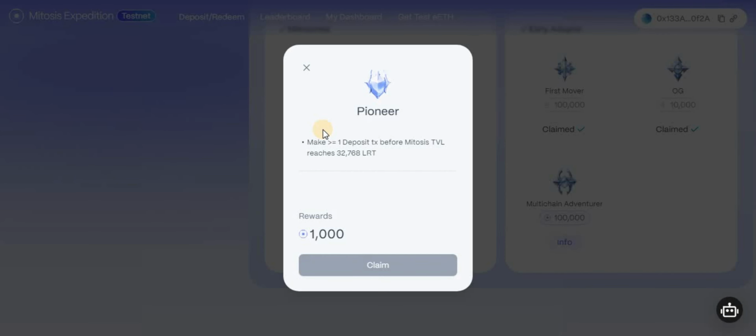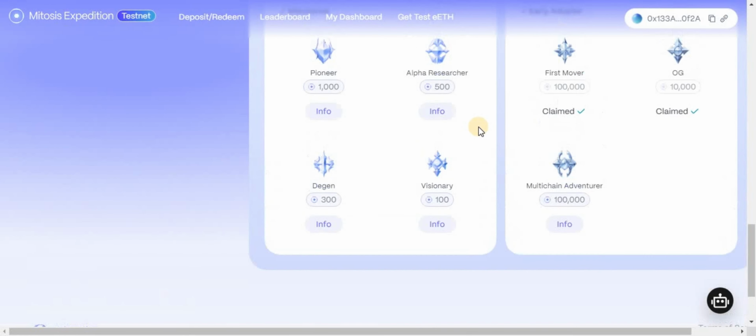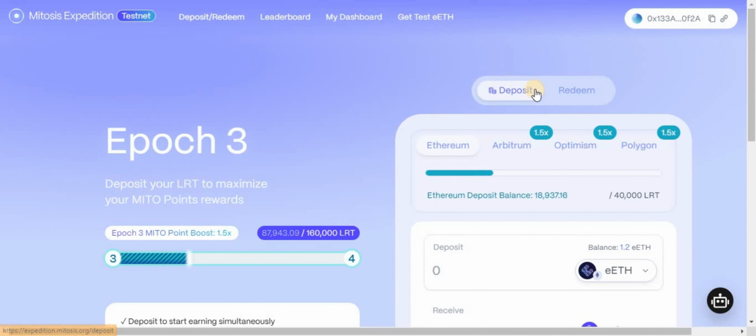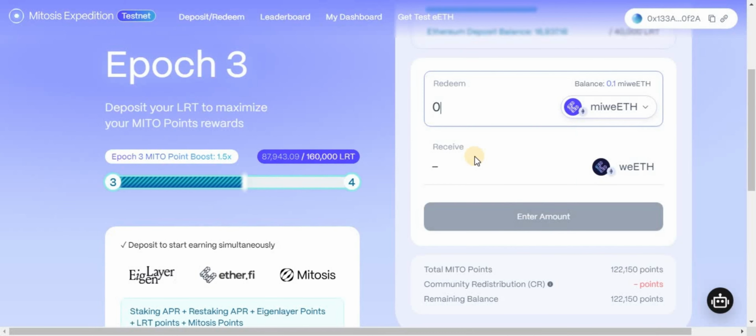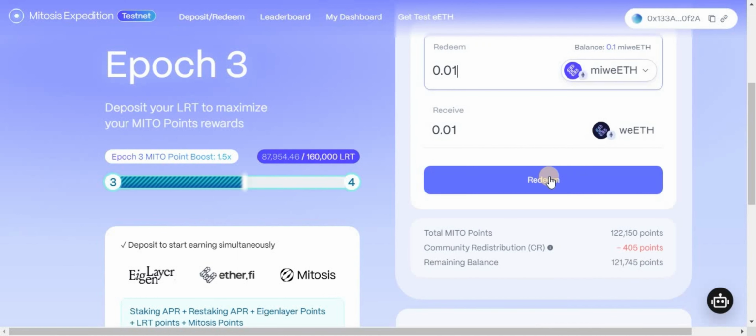The last but not the least is a bonus step. You can choose to redeem your deposited assets. If you want to redeem, go back to deposit and redeem, input the amount you want to redeem, click on redeem and approve. But note that you won't be able to receive Mito points when you redeem. You can only receive when you deposit.